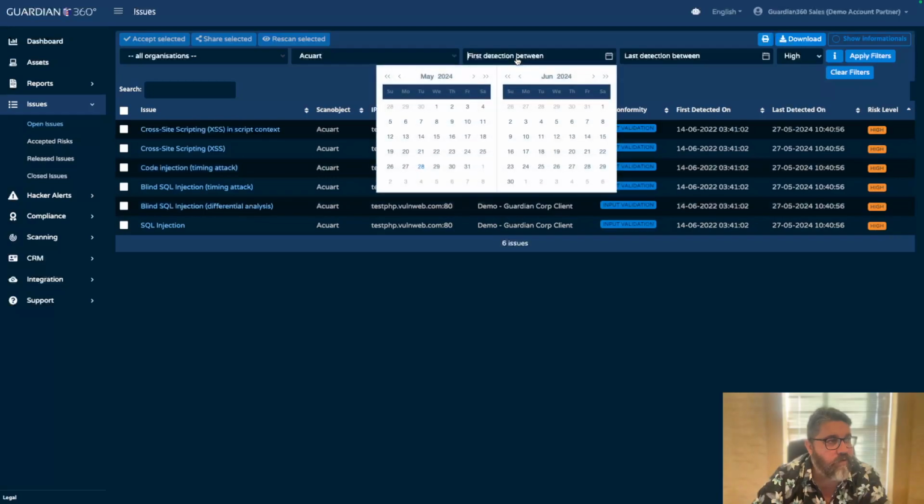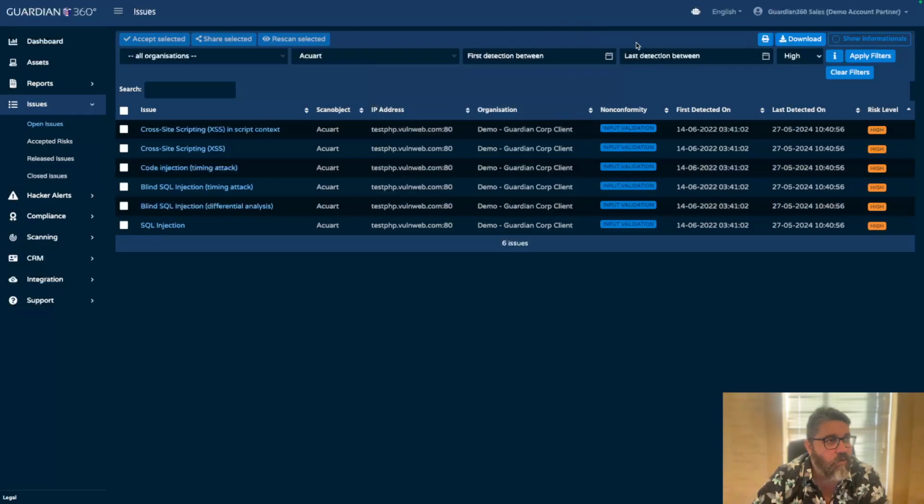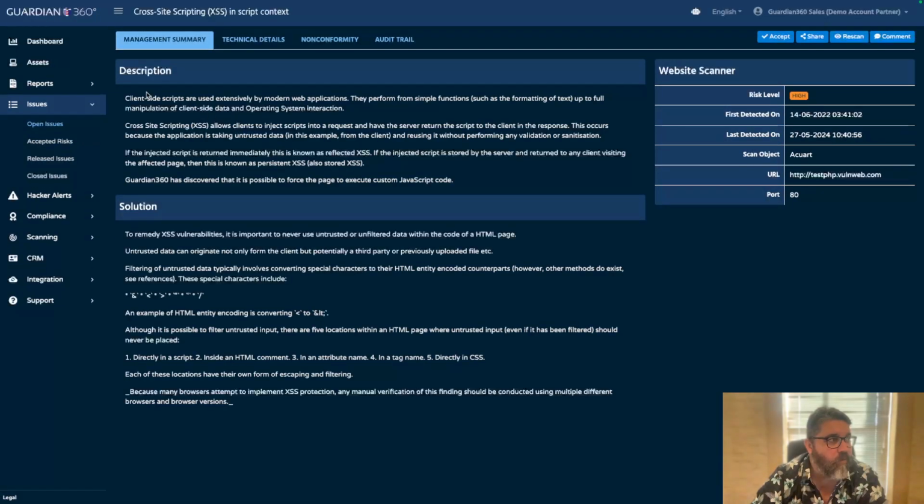You're able to filter this. So here's a date range filter on the first detection date, or a date range filter on the last detection date. From there, you can also generate reports and send those out. If you go into more detail on one of these issues, it gives you valuable information on what the issue is and how you can resolve it. There's an audit history on it, there are more technical details, and it also tells you how this applies to specific non-conformities.